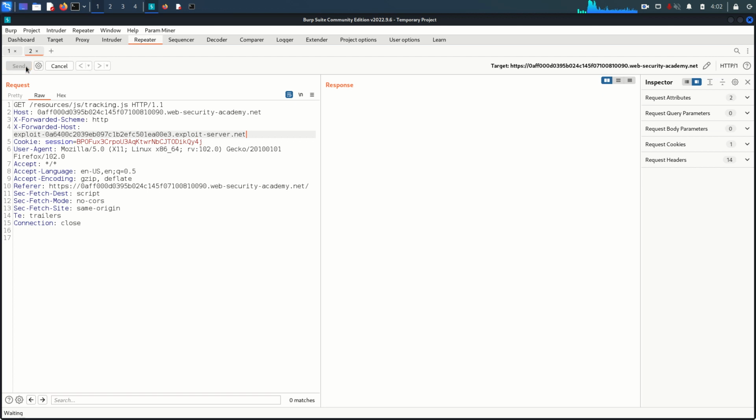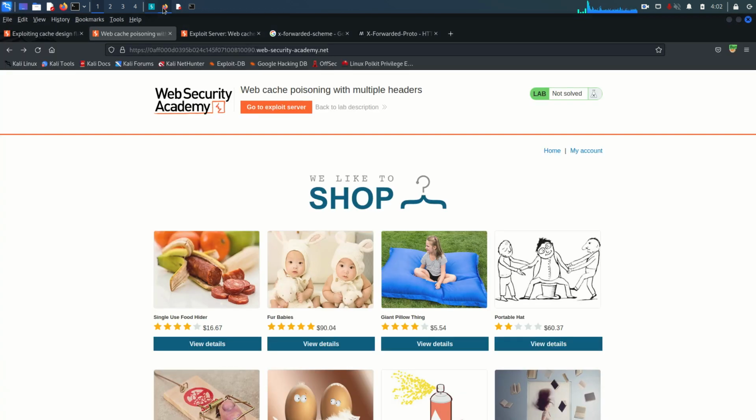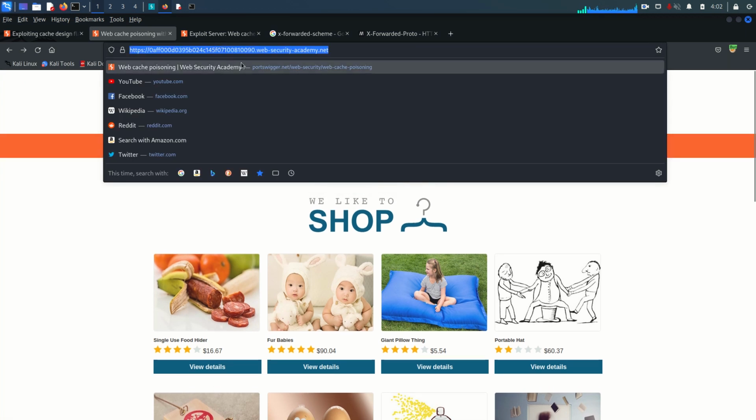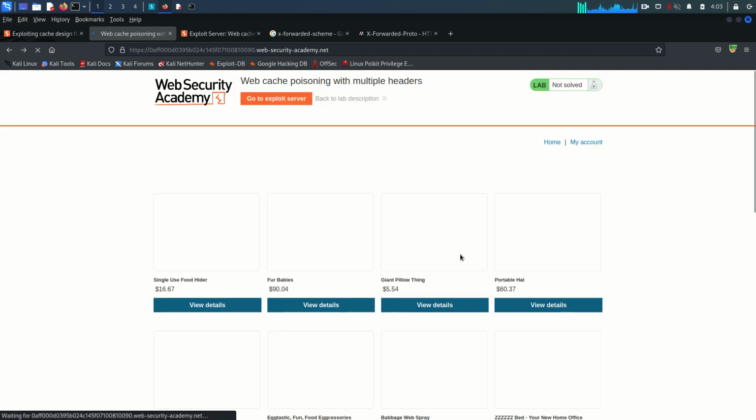20, 22, 30, and now it's fed into the cache. Come back here. It has already registered that the lab is solved, because this time it takes the resource tracking.js from the cache. As you can see, the alert is generated, but there is no value because we were not logged in. There was no logged-in cookie, but the alert was generated.